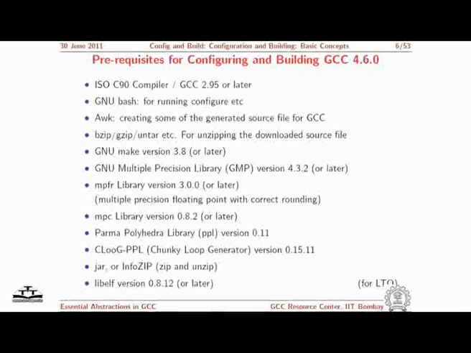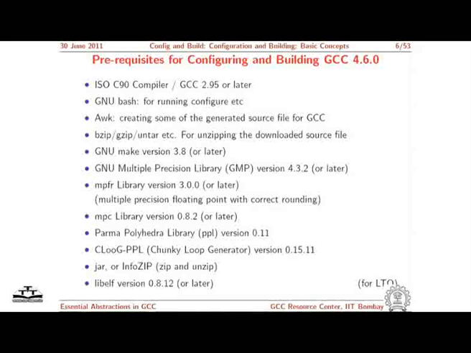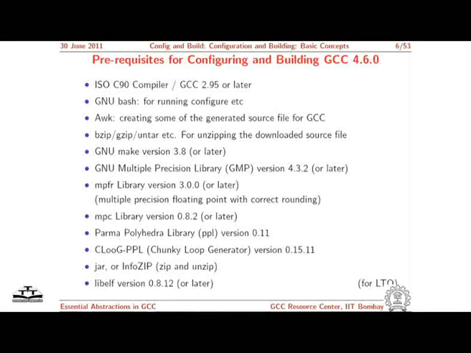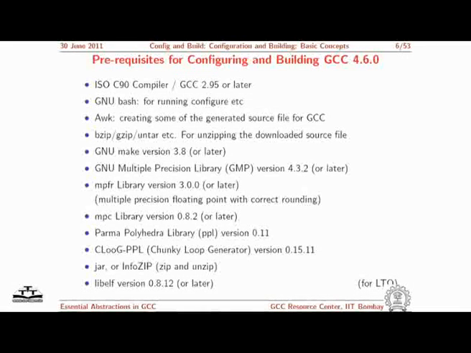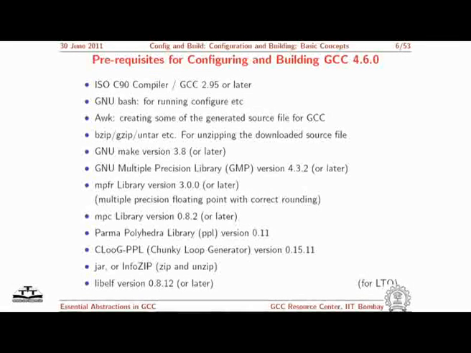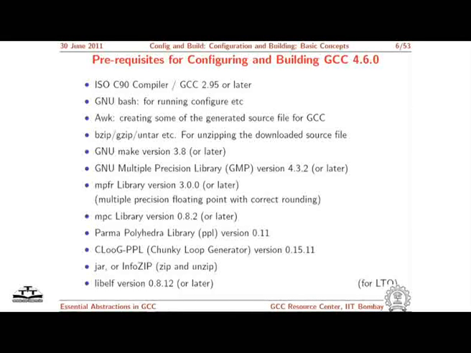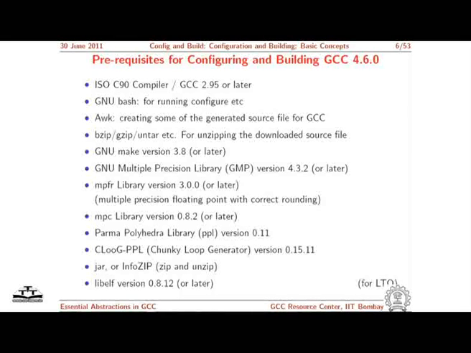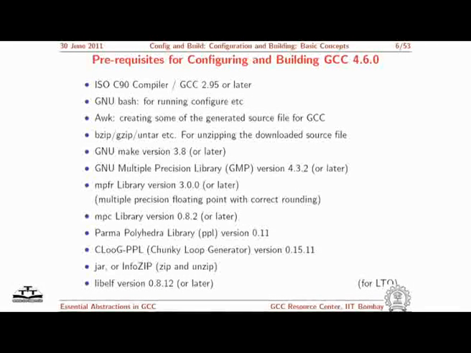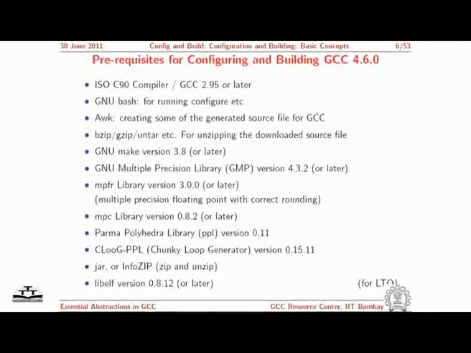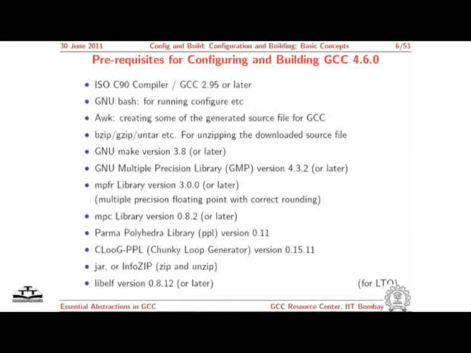There are many prerequisites for configuring and building GCC. We need a native C compiler. GCC is in C, and therefore in order to create a C compiler out of GCC, we need a C compiler. We need a native C compiler. This could be the C compiler that's given by your vendor of the processor, or this could be a C compiler that you created out of GCC earlier. Or it may be that you want to build a cross compiler, and we'll talk about that concept later. There are many other prerequisites that we have. For example, we need GNU Bash, we need awk, make, tar, etc. The list is here. Again, it's a matter of information, so I will not go over the entire list.